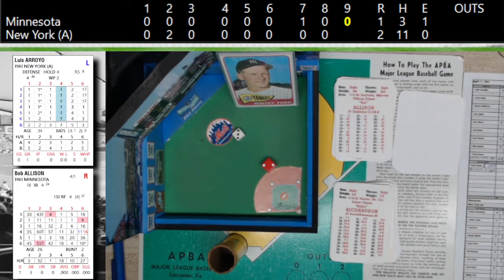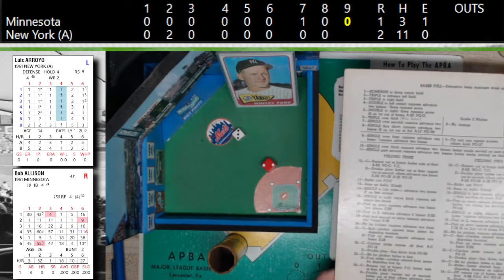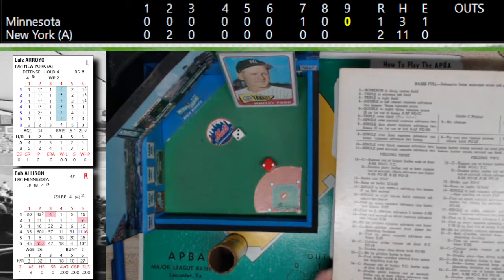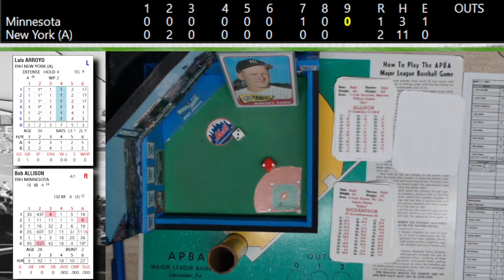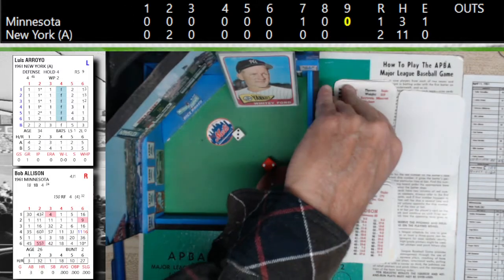These are the old boards. I don't use these boards anymore. All right, so here it is. He's an 8. That's a 28. That's safe at first. Fielder's choice. Runner out at home. So ground ball hit hard right at Kubeck. Kubeck whips it home to Berra, and Berra with the force. So it's going to be 6-2. Bases are still loaded.